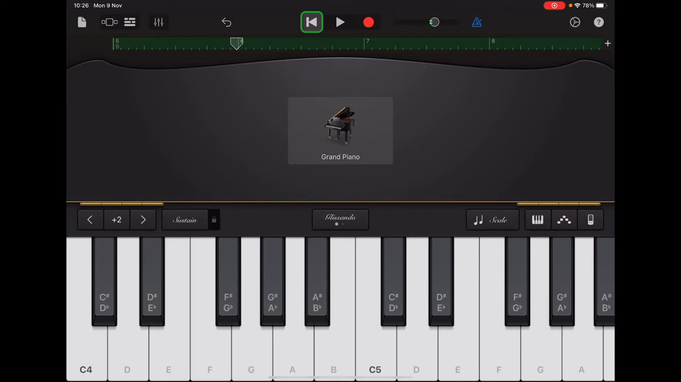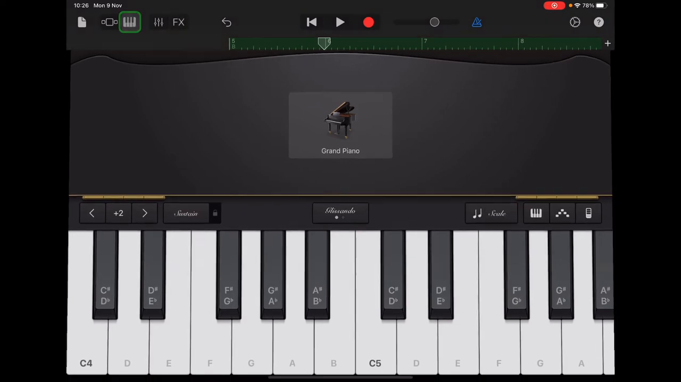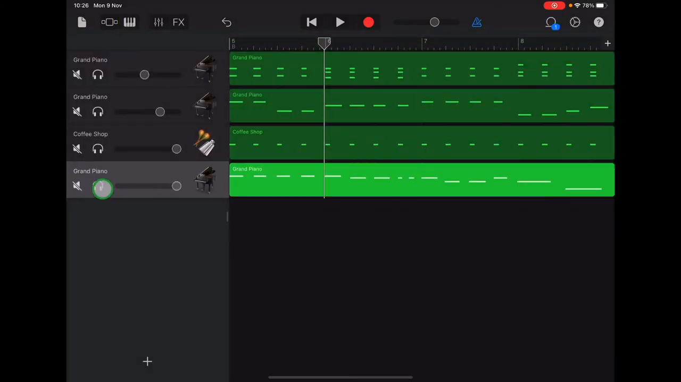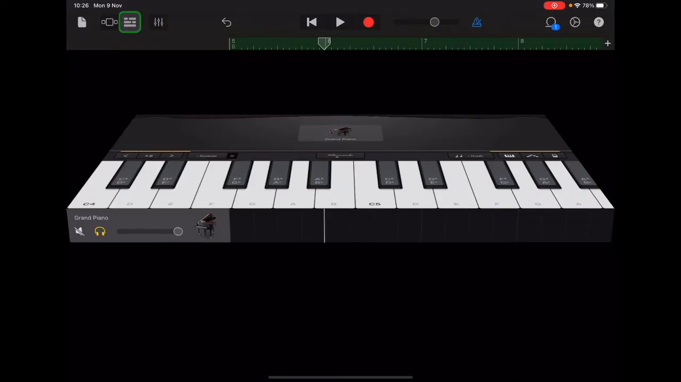Remember, if you find it difficult to record along to the other tracks, you can go to Tracks View and you can just switch on the headphones of the track that you're recording, which is that bottom piano track there, and then all you will hear is the clicks. I'll go back and demonstrate that recording with just the clicks.